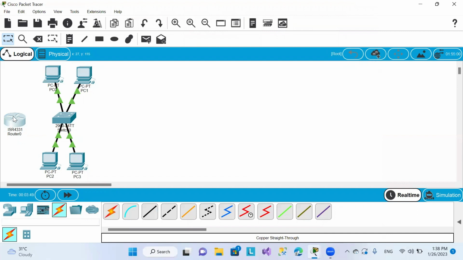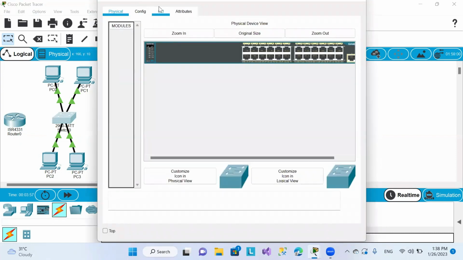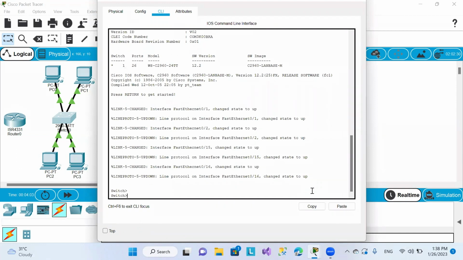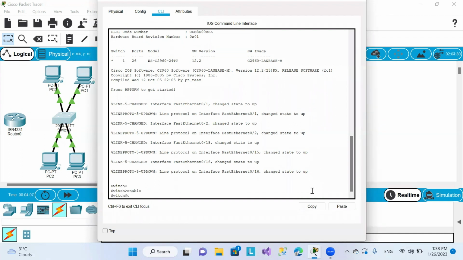To make them communicate, we are using this router. But before that, we want to tell the switch that we have two separate networks here. So we want to configure some commands for the switch. So I'm coming here. Enter. First of all, you want to enable the switch. Enable. Configure terminal.